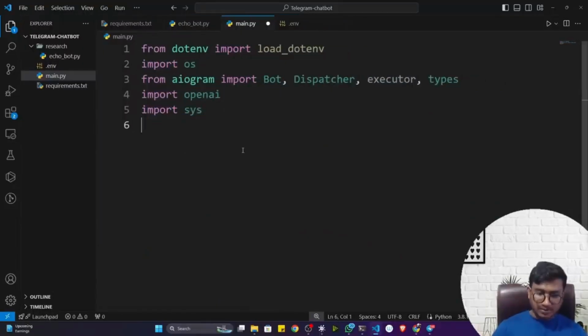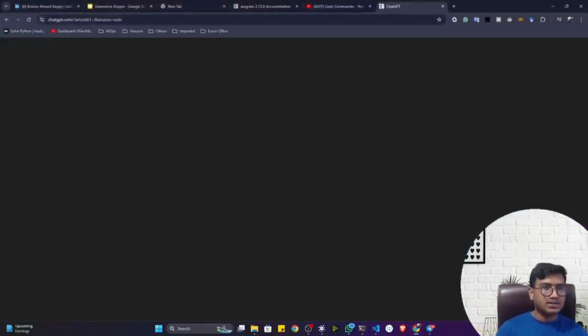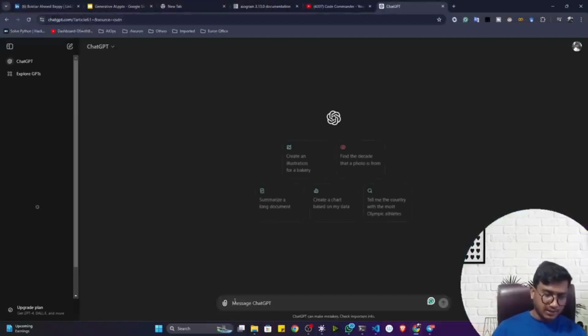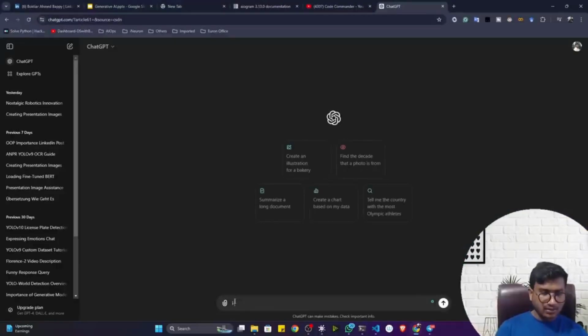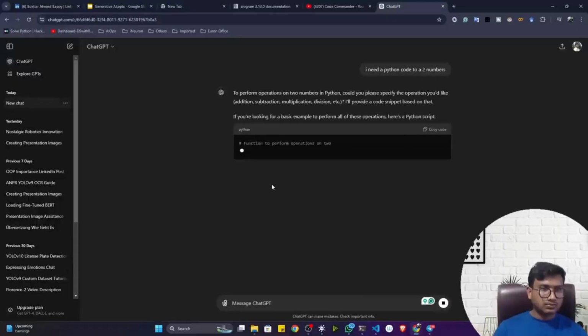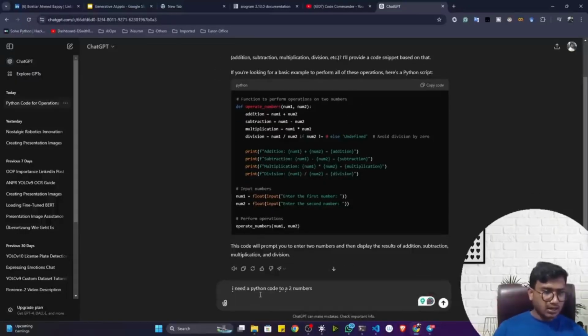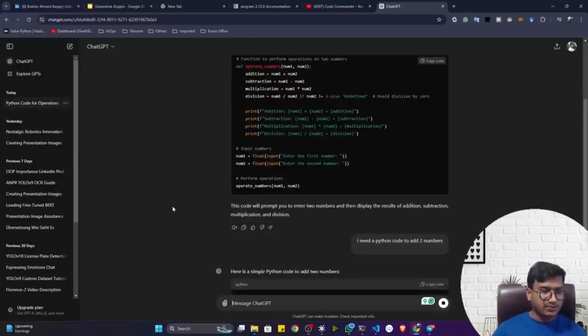Now see, this application I'll be creating a little bit advanced, because if I show you my ChatGPT, let's say this is my ChatGPT. If I give any message to ChatGPT, let's say I need a Python code to add 2 numbers. Sorry, I think my prompt is incorrect. It should be add. Again, I can give the prompt: I need a Python code to add 2 numbers. Okay, now I think it is perfect.